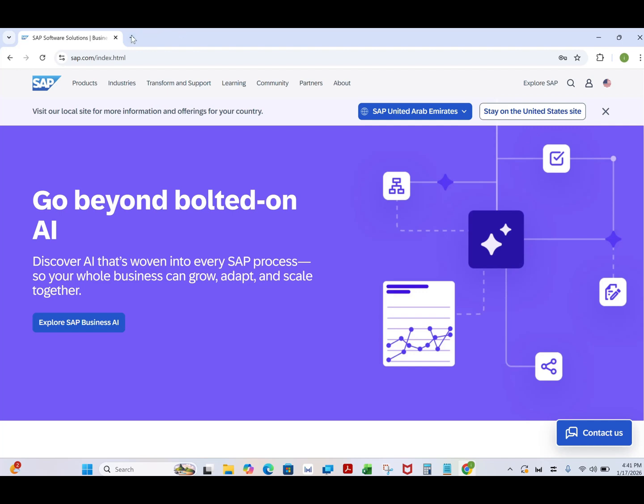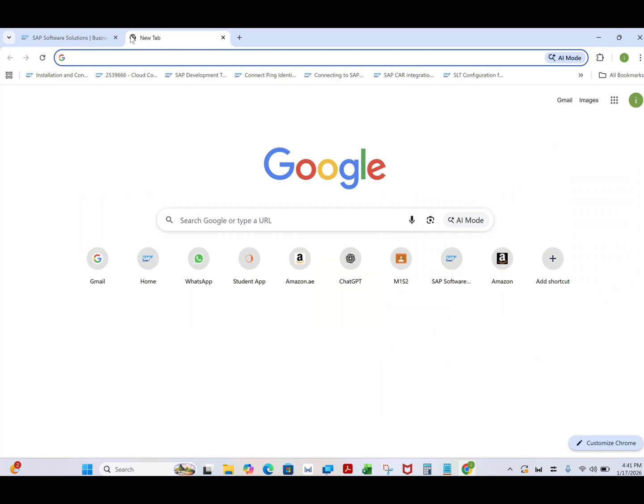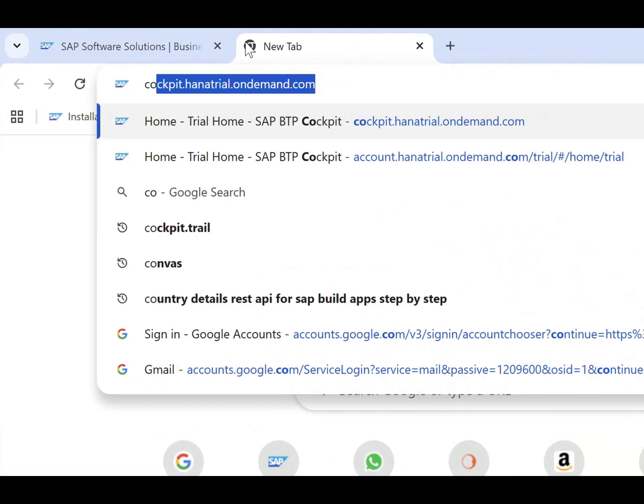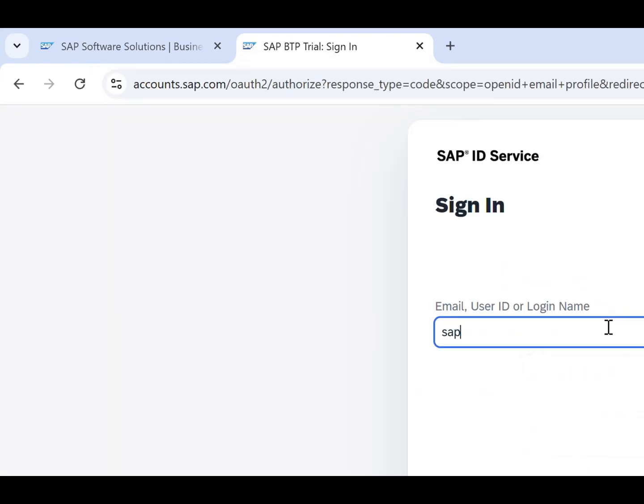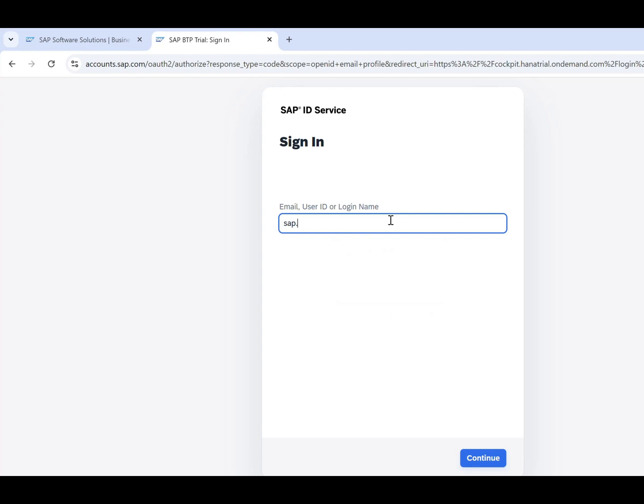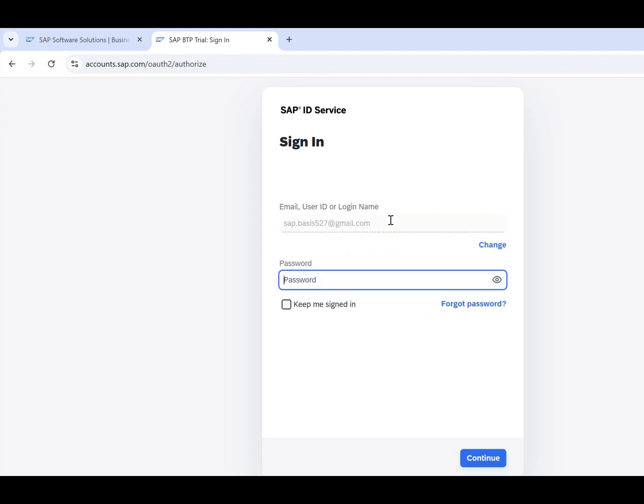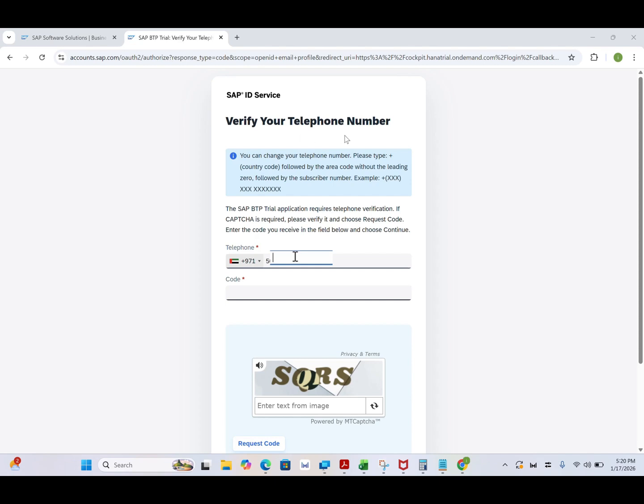Once you activate the account, then you have to go to the BTP trial account. This is the URL for the BTP trial account: cockpit.hanatrial.onedemand.com. Enter the SAP account which you have created just now, and enter the password. Verify your telephone number, and here enter the captcha.